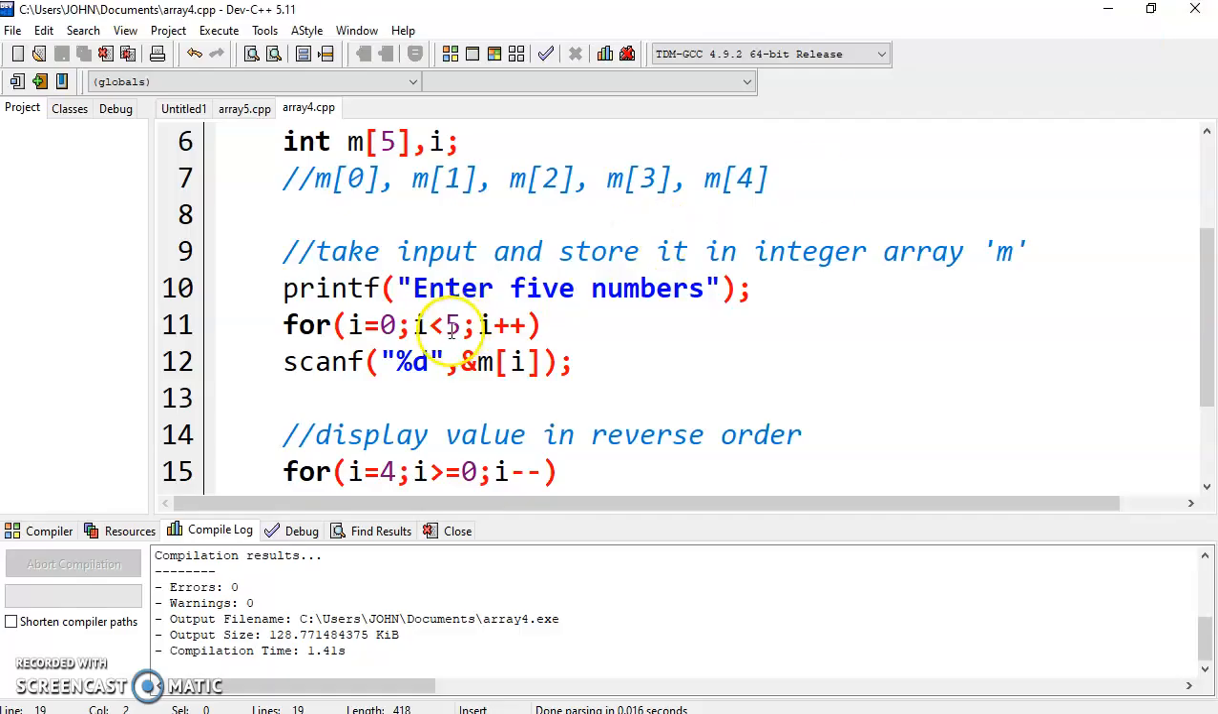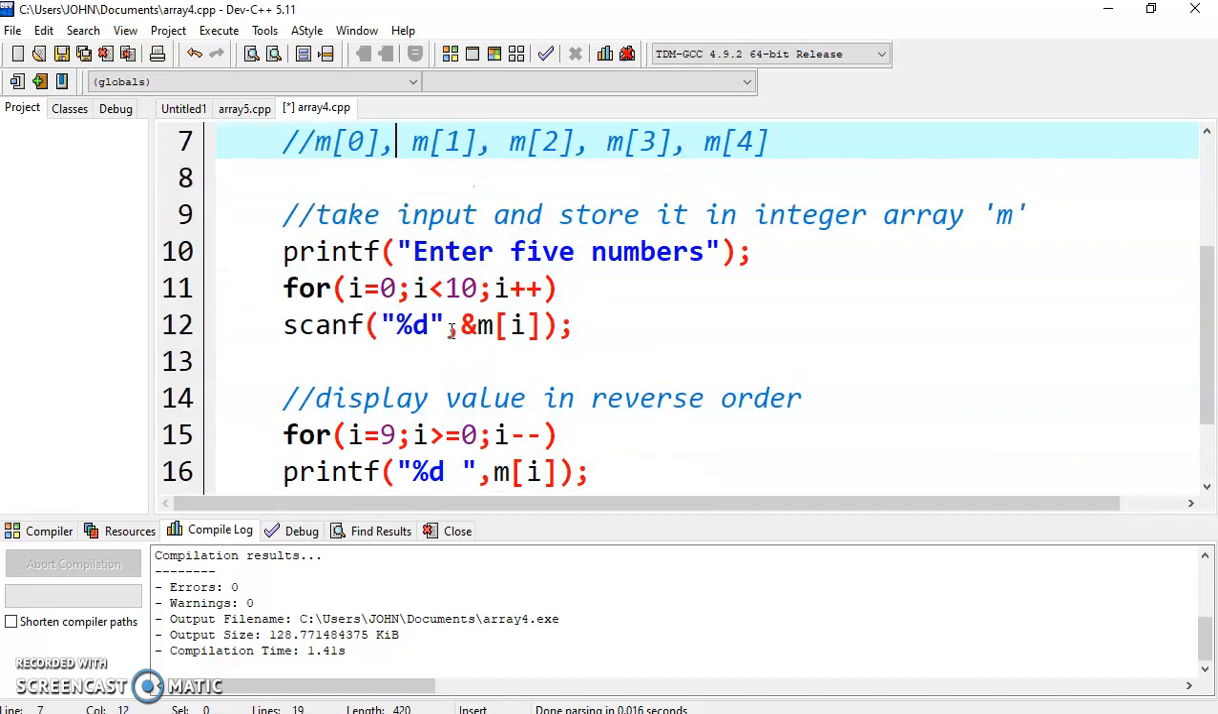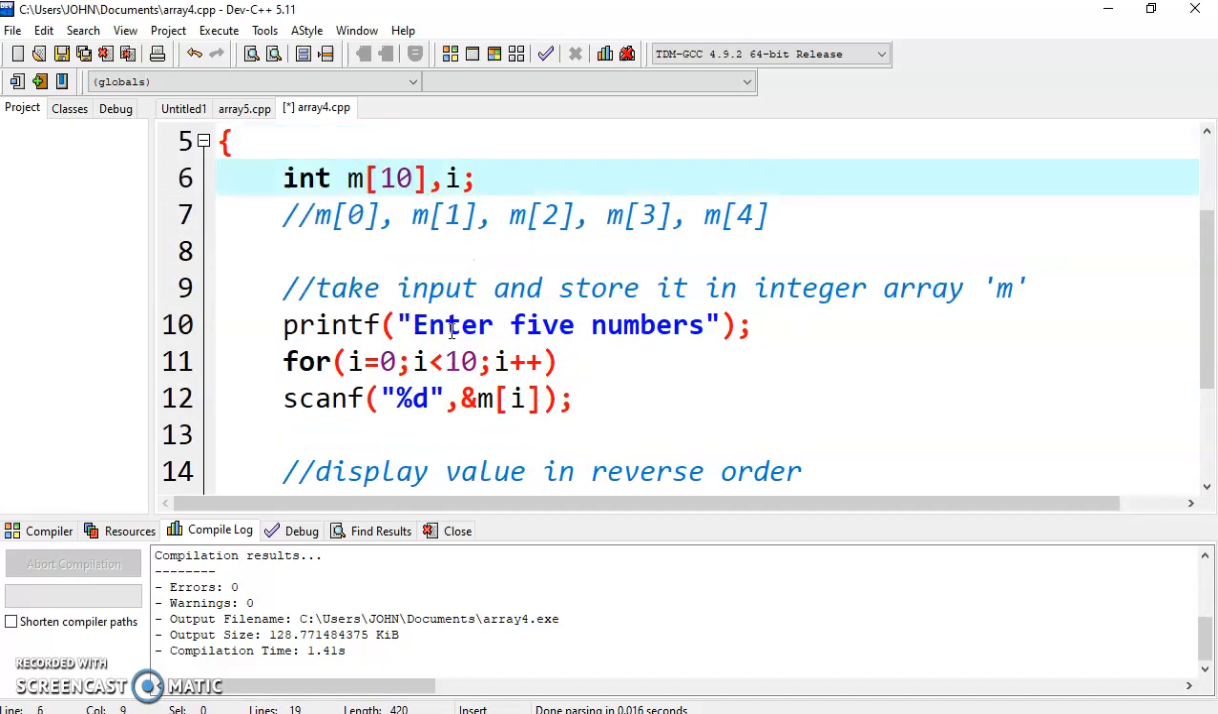So if I ask you to just take input of 10 or 15 marks, say 2 or whatever value you want, if you want to change, just make changes here, make changes here and here. That is this point. Sorry. When I'm writing 10, so last value will be stored at 9.